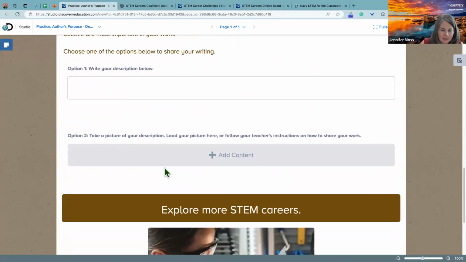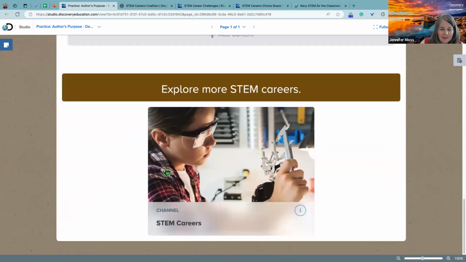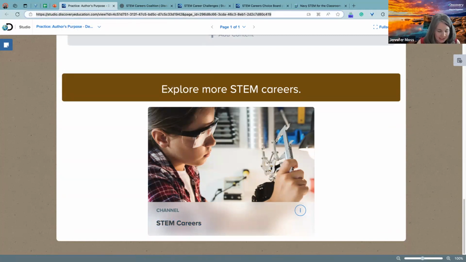And this is a great exercise. Again, it's got everything kind of laid out here. And then you have a link here to the STEM career site. So if students wanted to learn more, they can certainly dive a little bit deeper into those STEM career explorations. I will share this one through our chat if any of you are interested in using that.